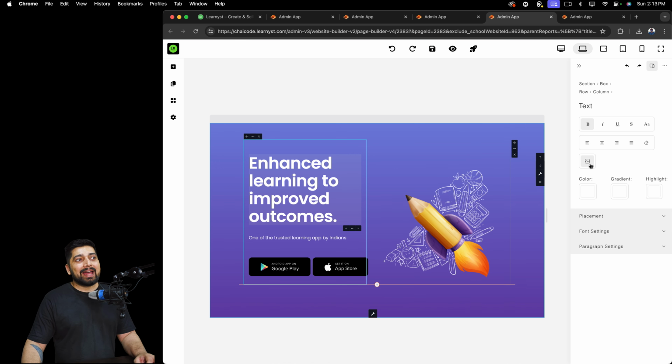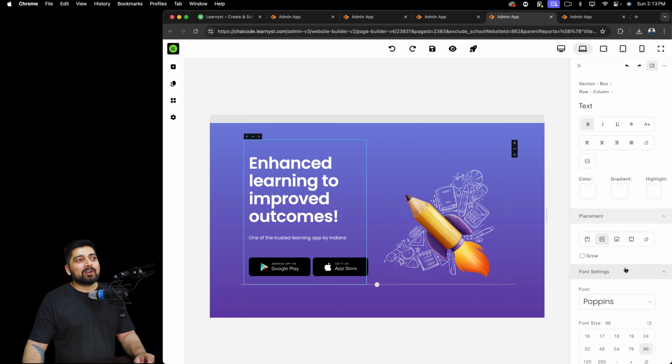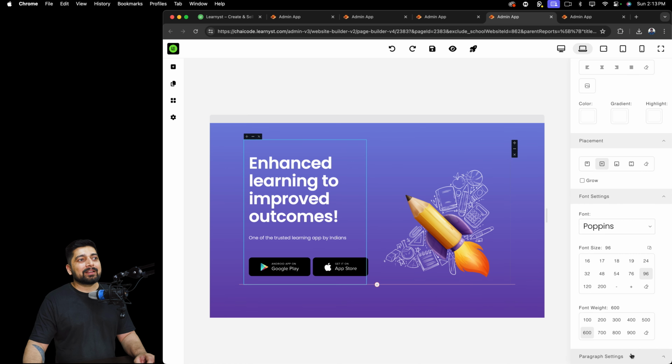I can add my images, colors, background, gradients, highlights, and the text part. You can just select and change the text here. Let's just say I don't like this one, I like this one, so you can modify anything. You have the placement settings, the font settings, and also the paragraph settings. Whatever you want, you can customize that.